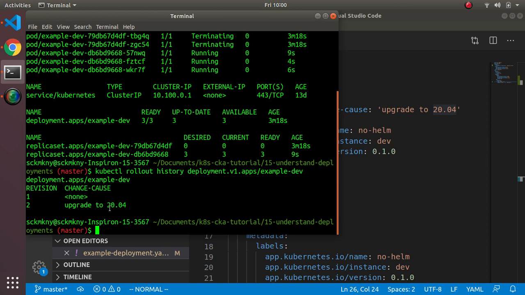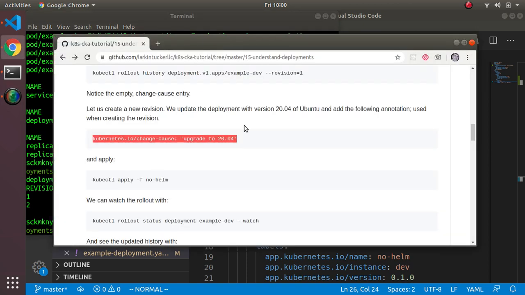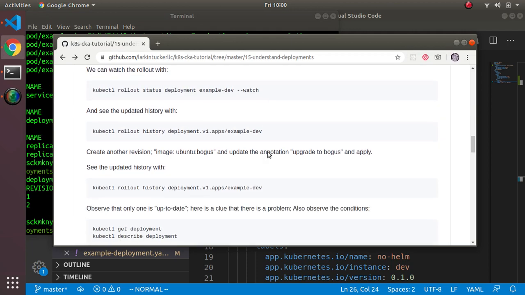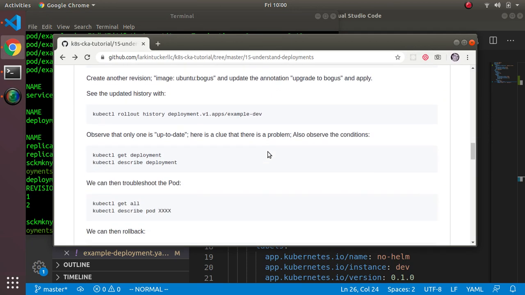Okay, so let's continue. Okay. Oh, so we're going to create another. So those are examples of successes. Let's look to see what happens when something fails.